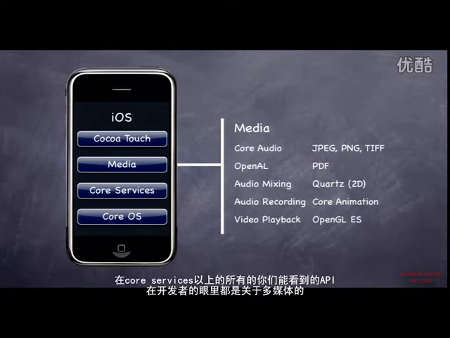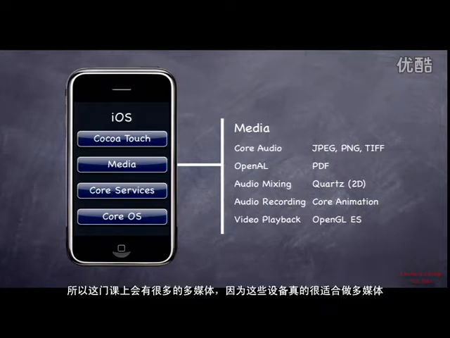Okay? And so almost any API that you see from the core services layer on up is going to be thinking in its mind, in the designer's mind, about multimedia. What kind of media do I need here? How does this plug in? Etc. So there's going to be a lot of multimedia going on in this class because this device is fundamentally really good for that. Okay?